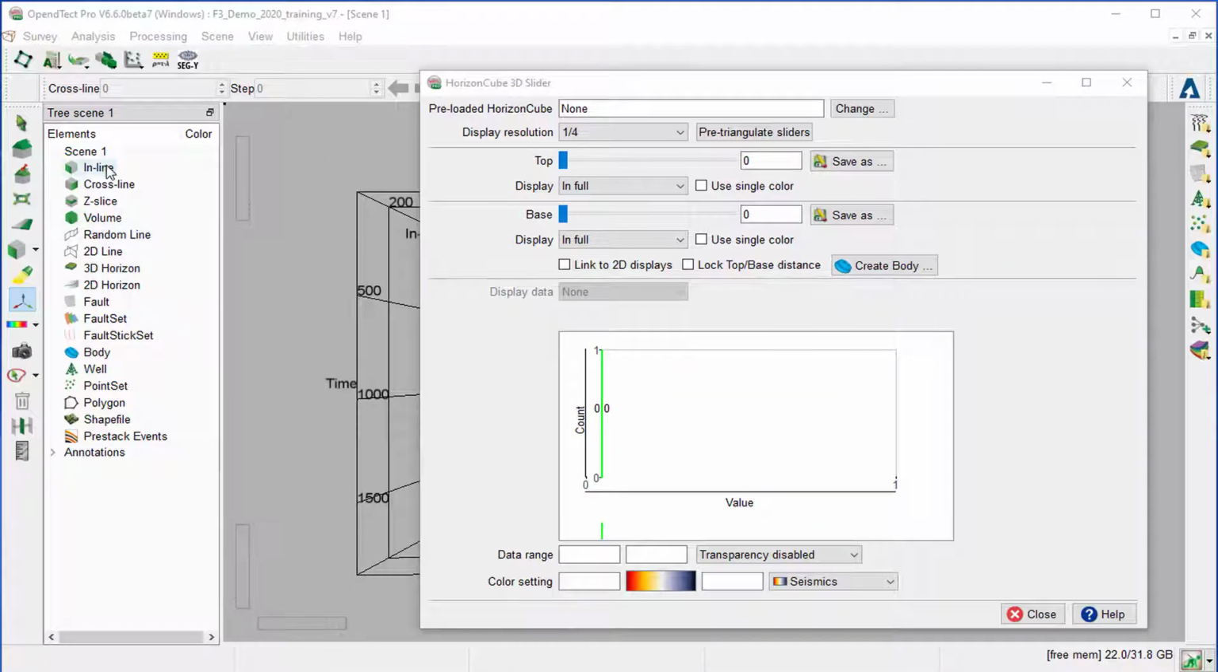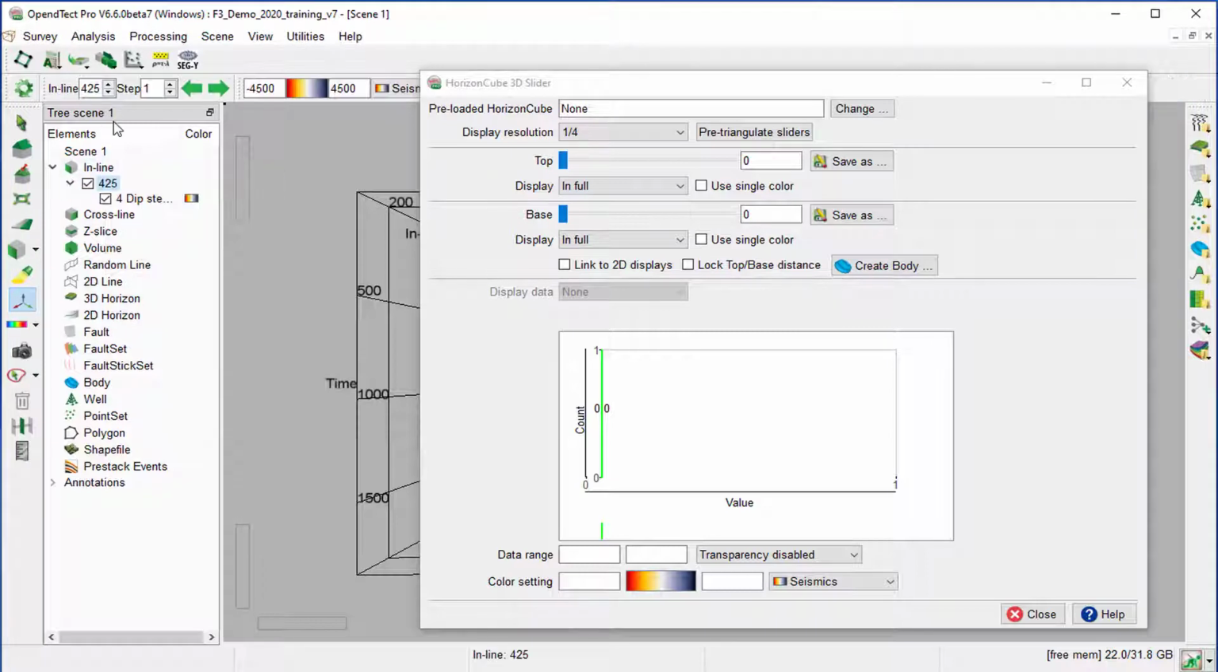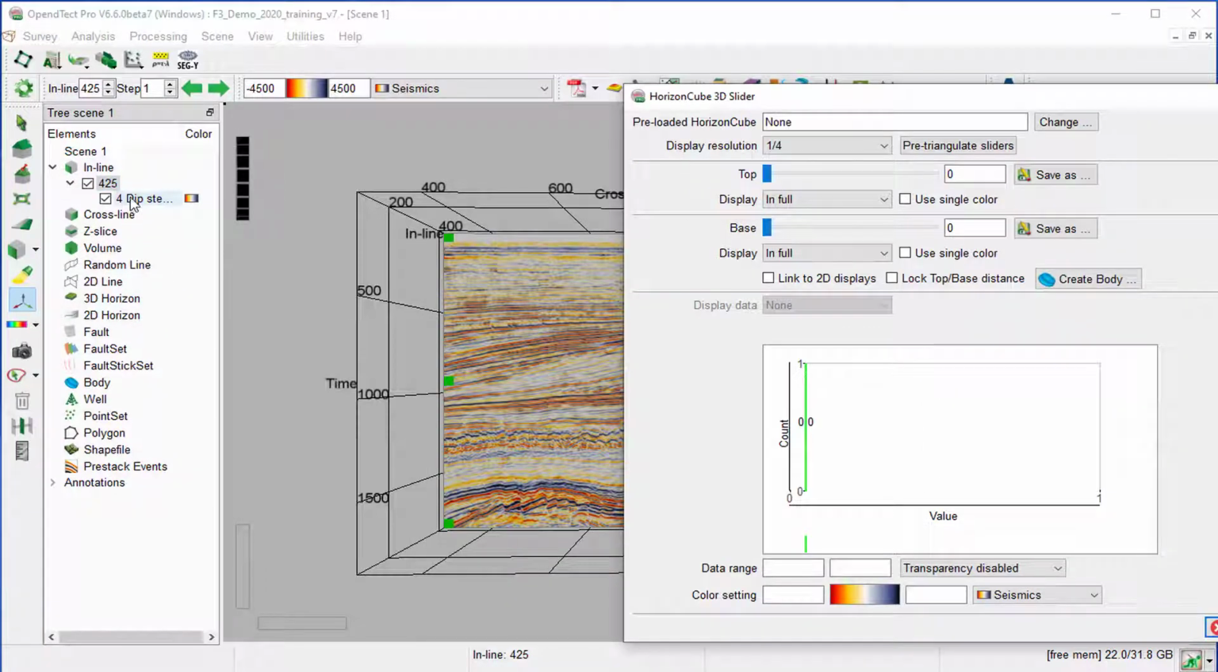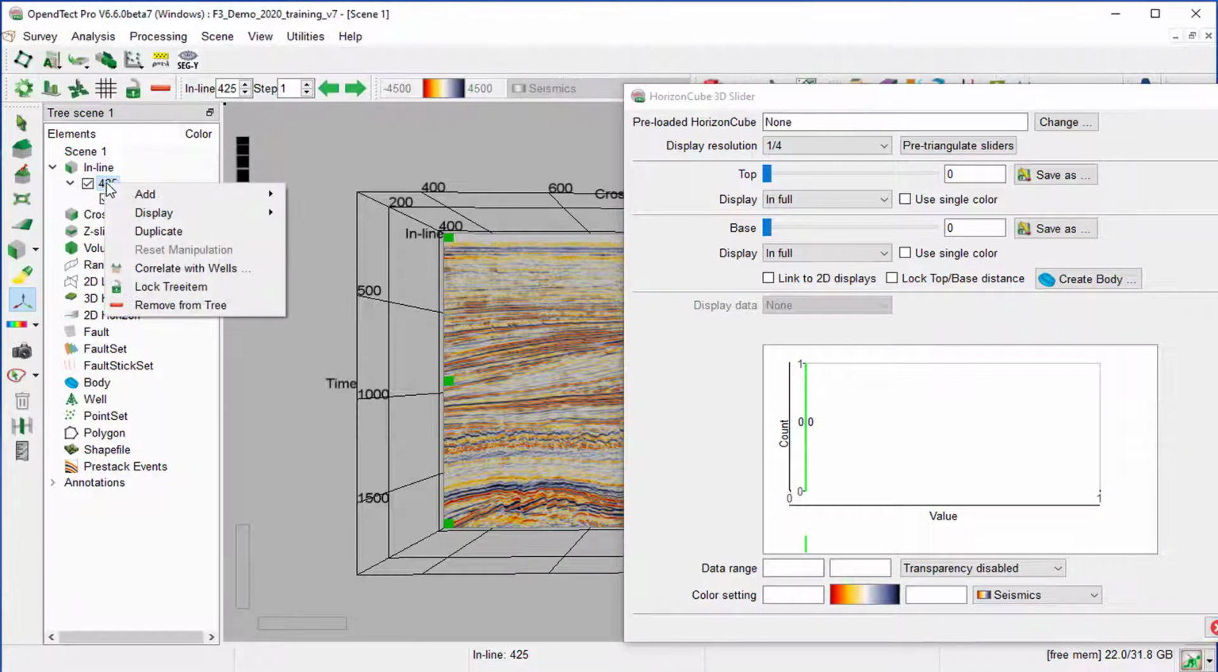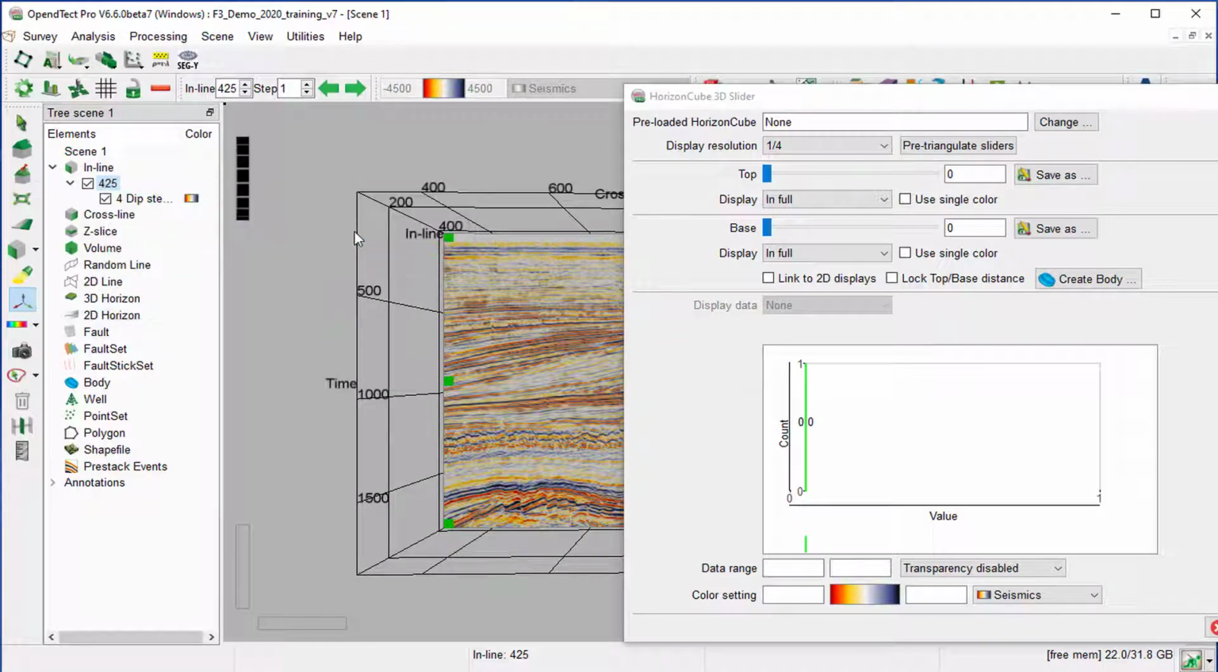Add the default data for the inline 425. Right-click again on the inline 425. Add HorizonCube display.